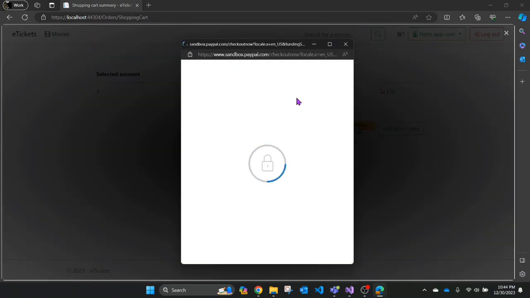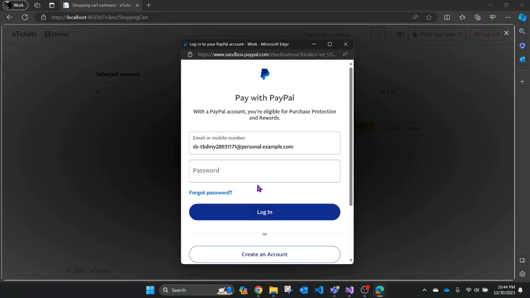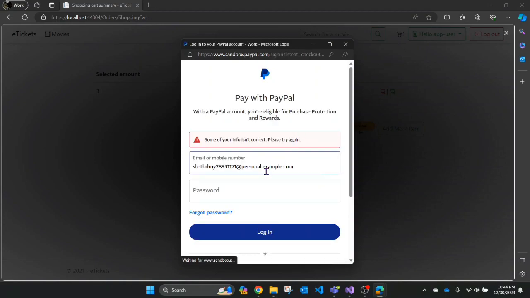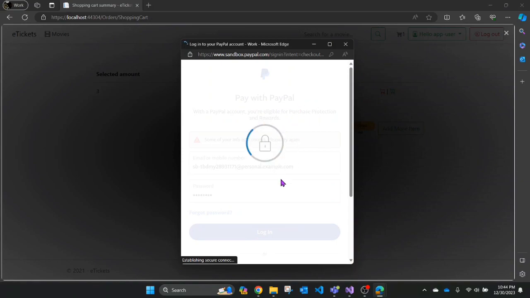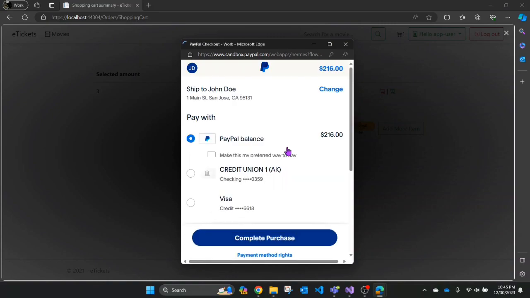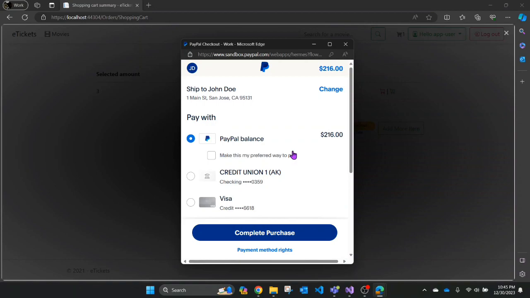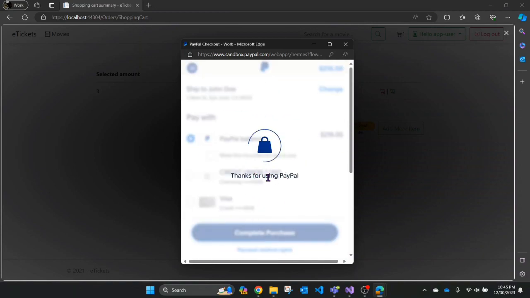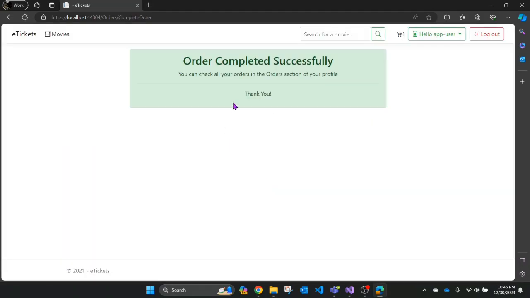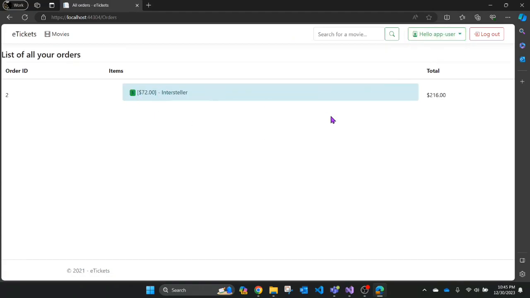For payment, I have added a PayPal sandbox account. Password. You can see we have logged in. Complete purchase. Your order completed successfully. And as a user, I can see my order here. Here I have just ordered 3 tickets of the Interstellar movie for $216.